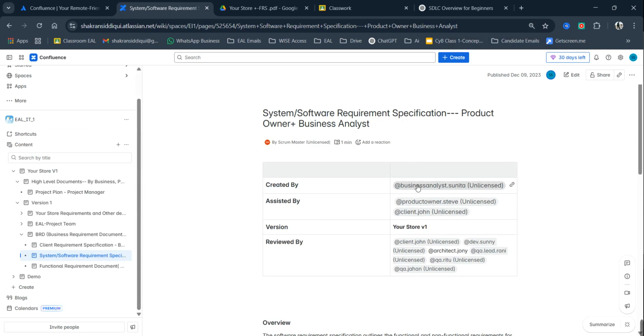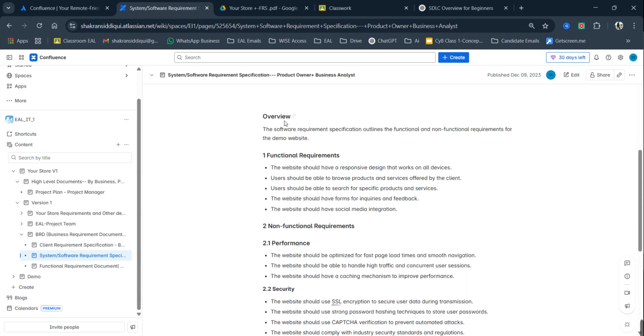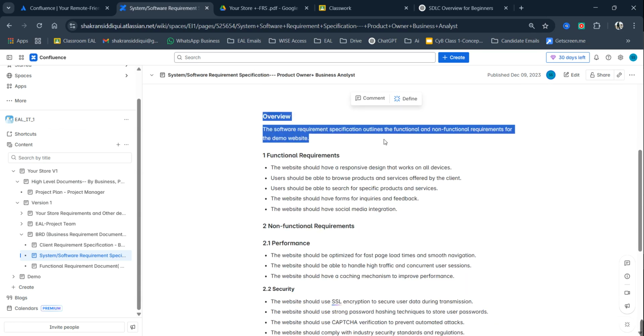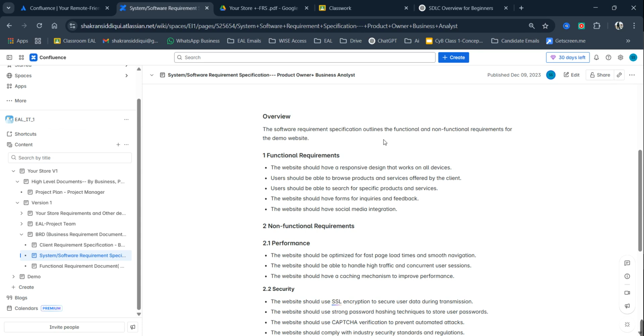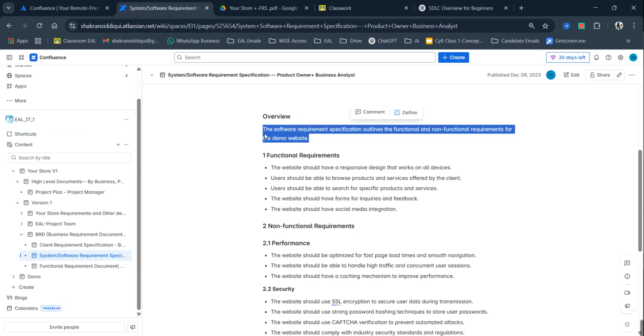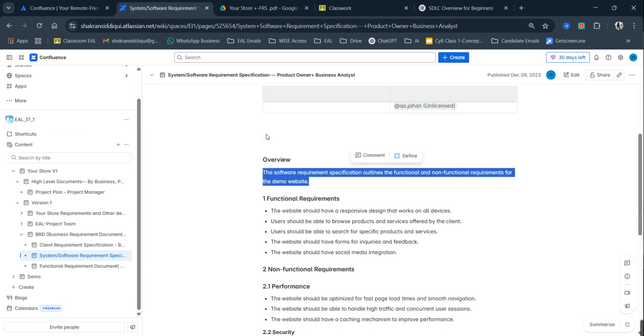So the business analyst discusses with the PO and the client and comes up with this document that is named SRS. What is in this SRS? First of all, there will be an overview. What this document actually is, the software requirement specification outlines the functional and non-functional requirements for the demo website. Okay, so this is what the SRS is all about.